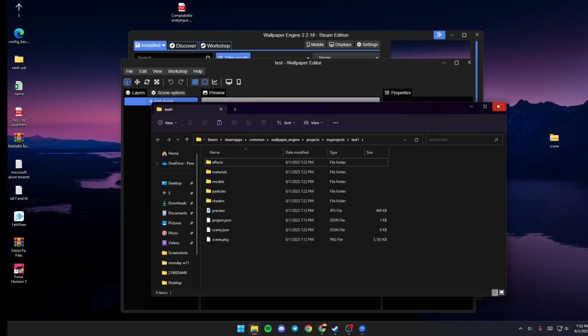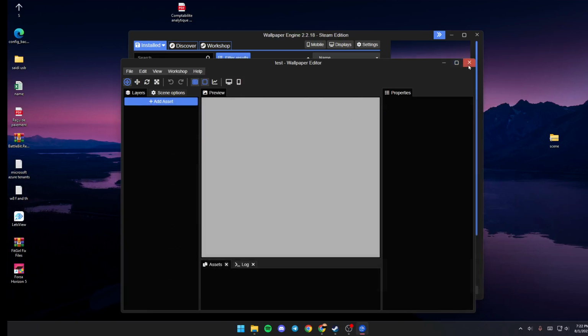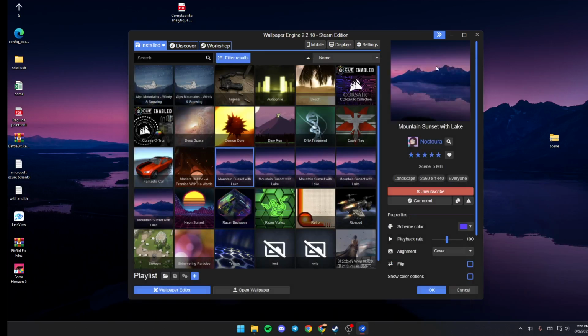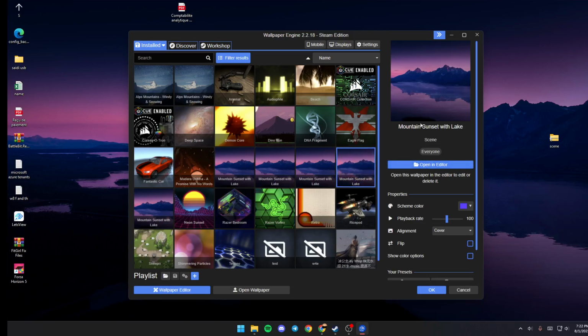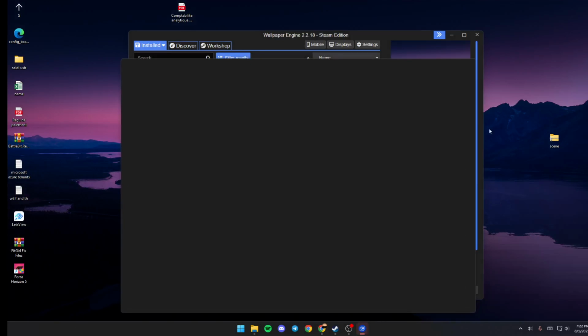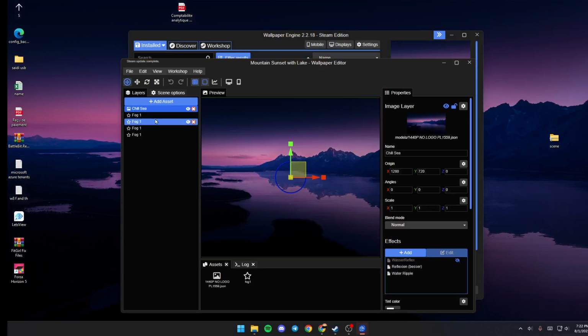Here, so just go ahead and click on X, quit the file, quit the editor, and then as you can see guys, you have a new wallpaper right here. So this replica, you can basically edit everything about it just by going and clicking on open in editor, and right here as you can see guys, you can edit your wallpaper.